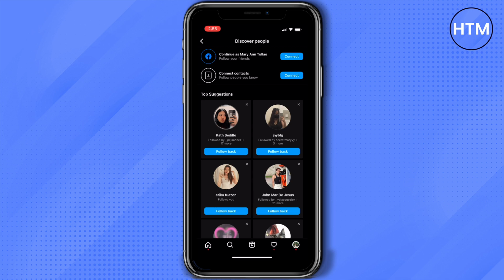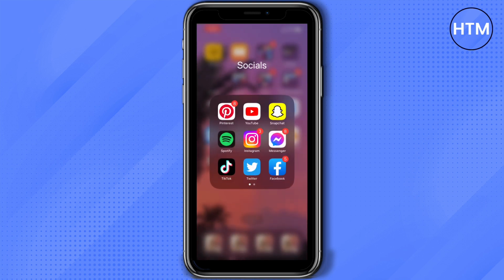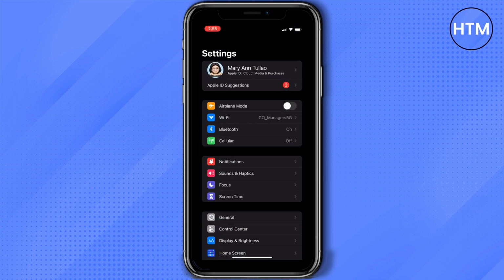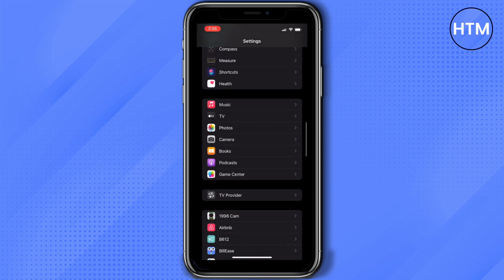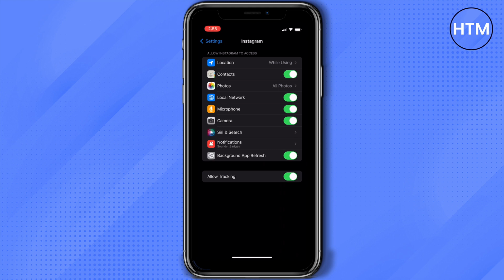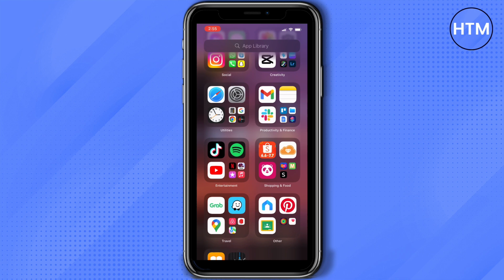Now there might be some instances where you'll have an error in here. What you'll need to do is go to your phone settings. From your settings, you'll need to find the Instagram app. Then tap it. And then make sure your contacts is enabled. Here I'll be turning it off and on. Then go back to your Instagram.